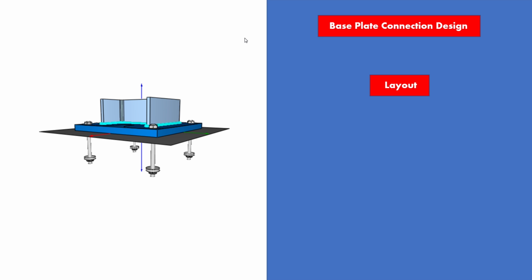After obtaining the layout, then we move to the loadings. In this case, we'll be using the STAAD.Pro software. We go to the STAAD.Pro, we have an already analyzed structure. So we generate the forces and stresses on the structure that we are going to use on our connection design software. Then we get to the design part.